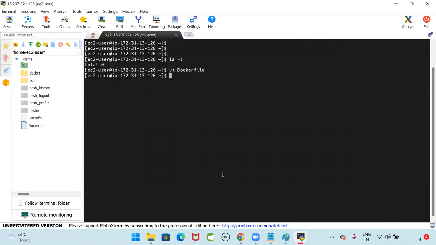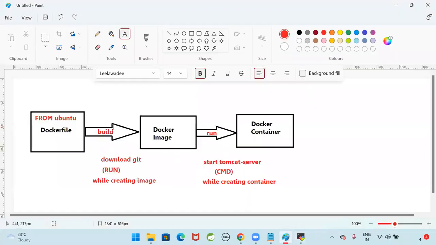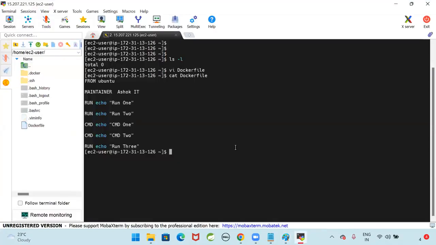Save it. Okay, cat Dockerfile. Can you see the content of the Dockerfile? I'm able to see the content of the Dockerfile. Right. So once the Dockerfile is available, what you need to do? We need to create a Docker image. How to create a Docker image?